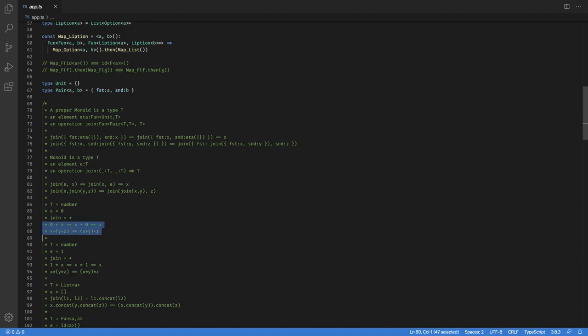And if these elements and the join operation together respect the monoidal laws, specifically that joining the neutral element with anything on both sides gives us the anything we chose, and also that it doesn't really matter in which order we join 3 elements 2 by 2 to collapse them into a single element, then we say that we have a proper monoid. What does this mean?